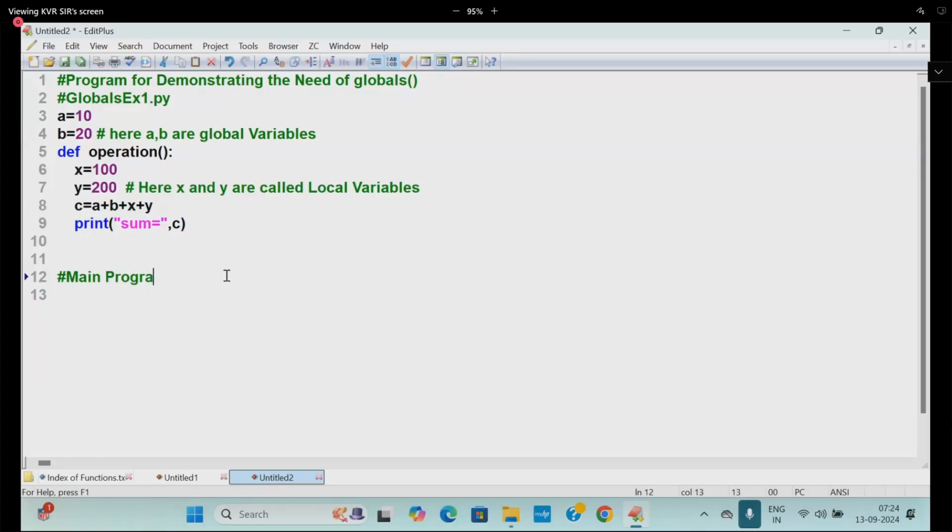Now the main program: I'm going to call operation here. This is a function call, and I'm trying to run this code. Here global variables and local variables are completely different. I'm just accessing the global variable, so there is no need to write the global keyword, which we are already aware of. So let us save this.